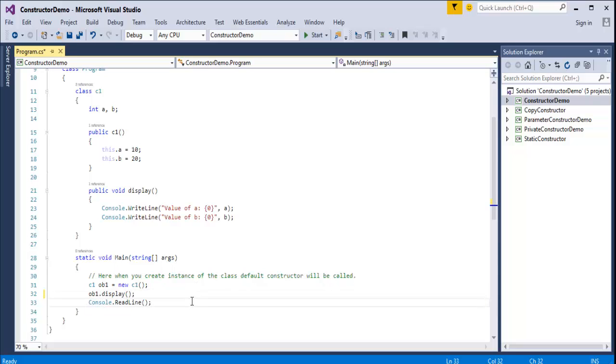Now when I'm calling that method, you can observe here, when you create an instance of the class, I'm creating an object of the class C1. Whenever I immediately create the object of C1, the display method will be accessed using the object ob1. This is the example for default constructor.